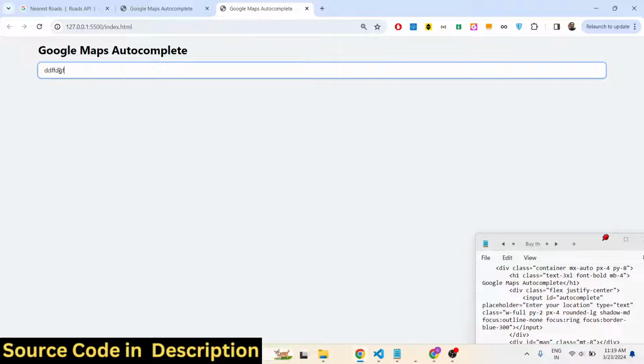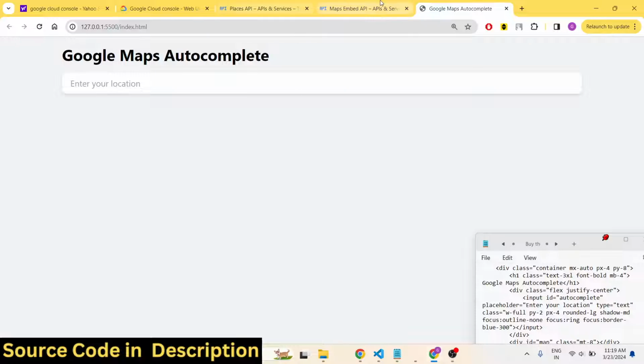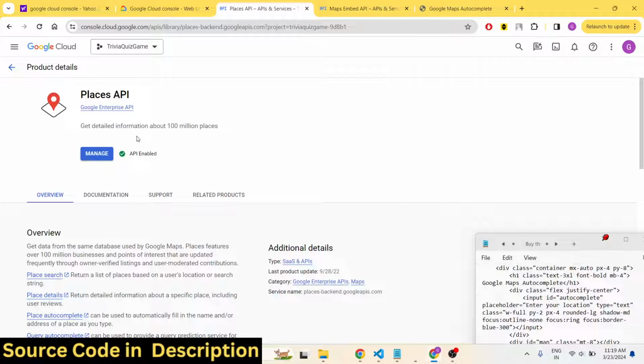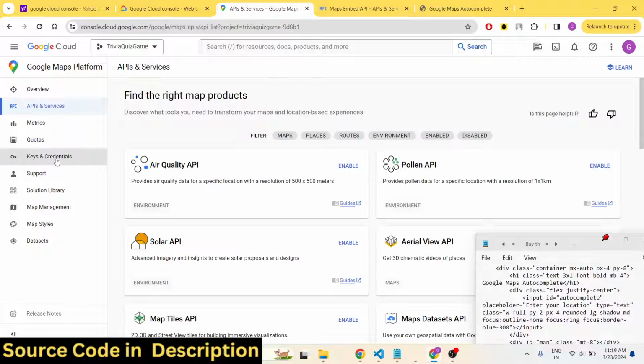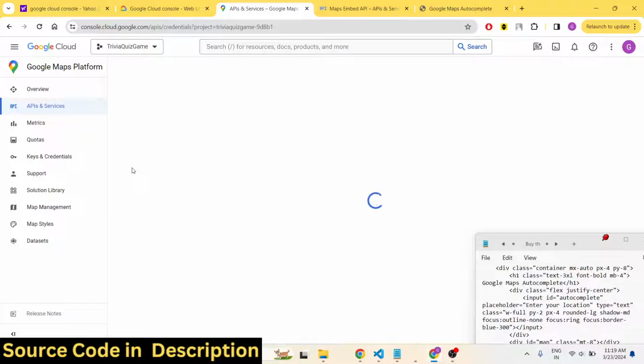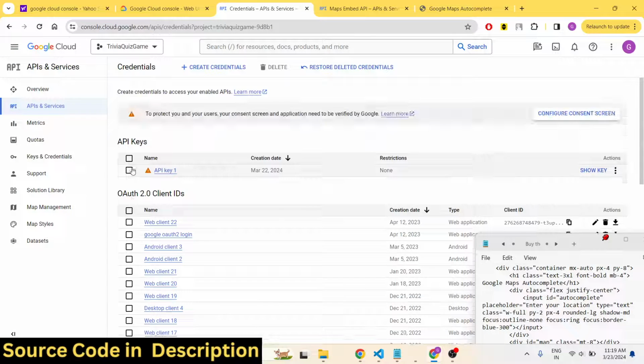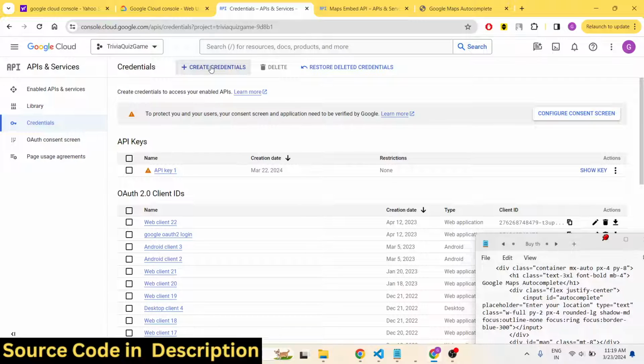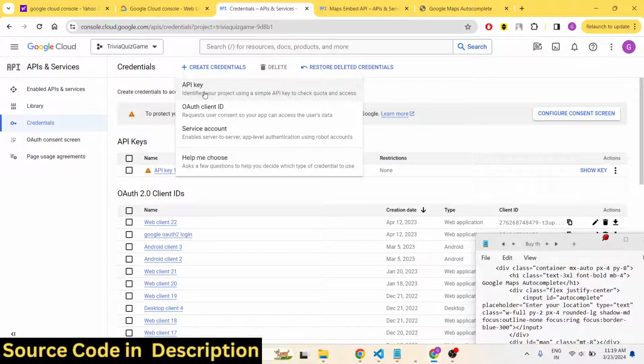So here we will actually allow the user to enter the location. The very first thing, guys, we just need to create an API key. After you click on manage, just go to your credentials and create an API key for this purpose. Go to API services, then credentials, and simply click on create credentials and choose API key.